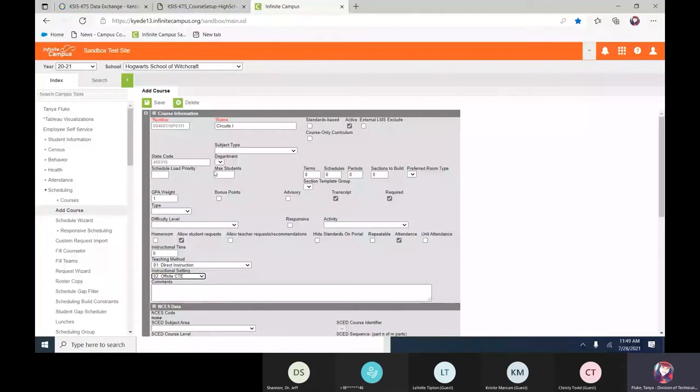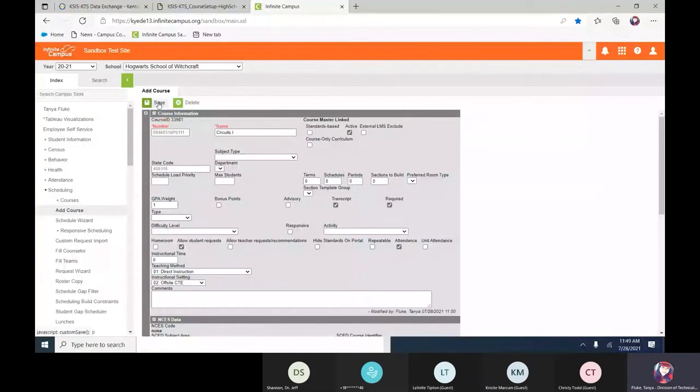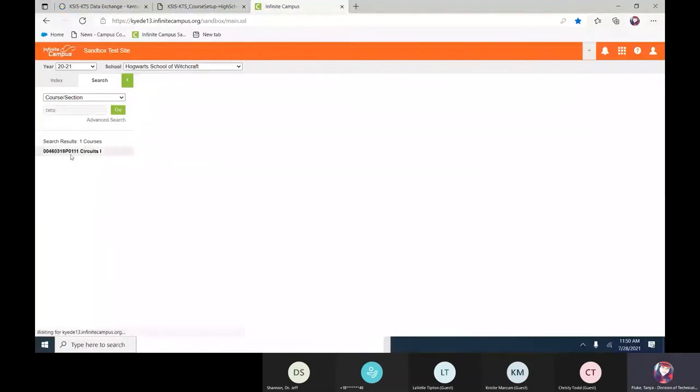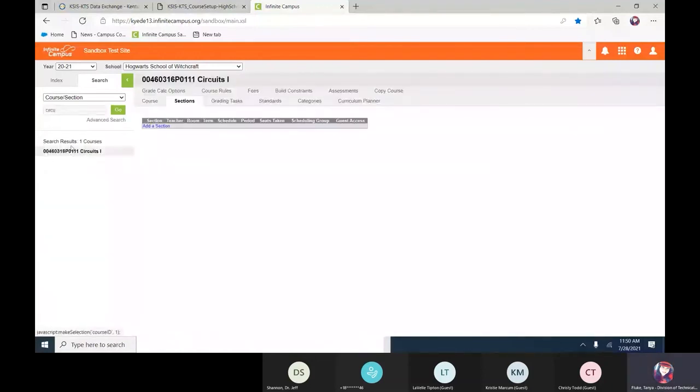So now that I have that set up the way that I want it, I'm going to hit save, and it kind of flashes for me. So now I can go over here to search. I'm going to search for my course and section, and I can type in the number or whatever. And now I see my courses sitting here waiting for me to complete my setup.